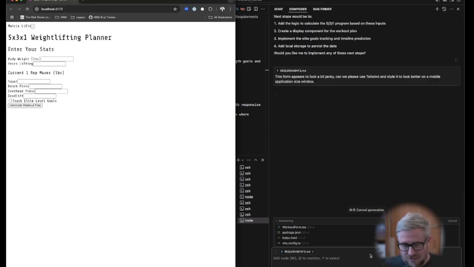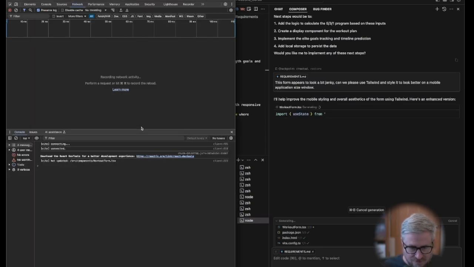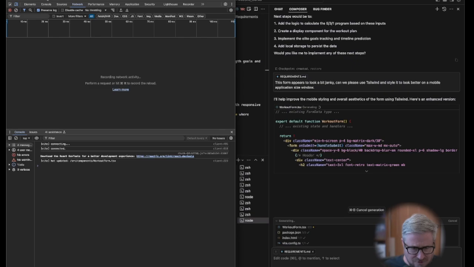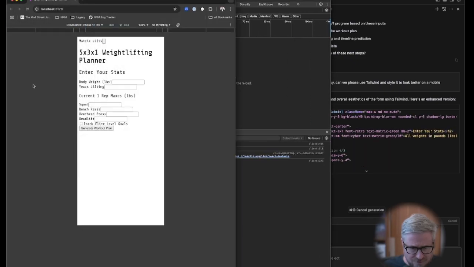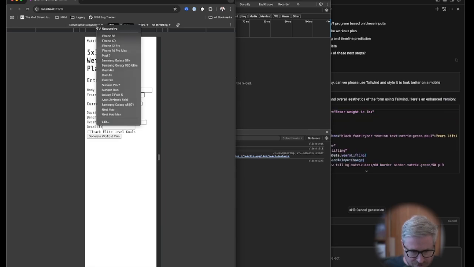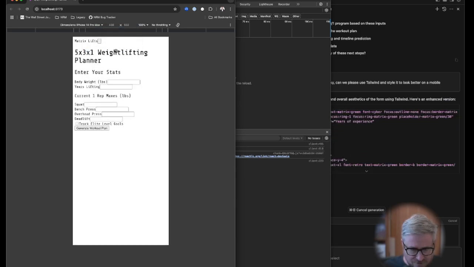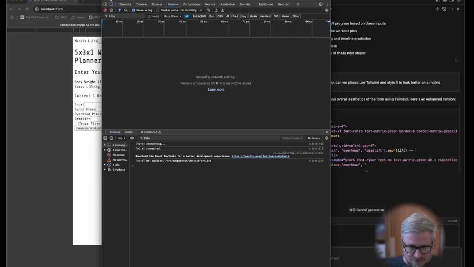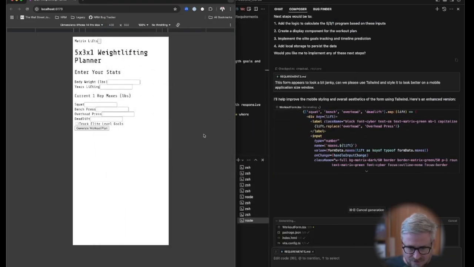Now, what I'm going to do while it's doing that is just change it so that we're using a mobile application window. Cool. So we're using like an iPhone 12. Let's do a 14 max just to give ourselves a fighting chance. And I'll just minimize that.